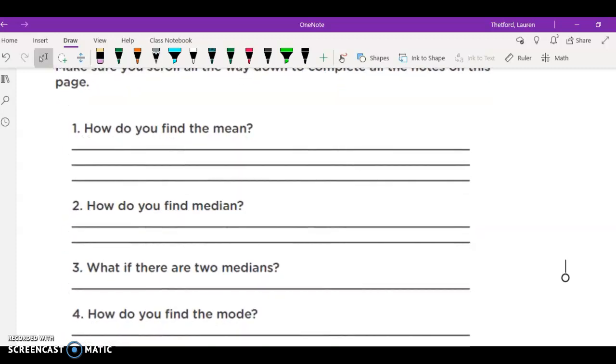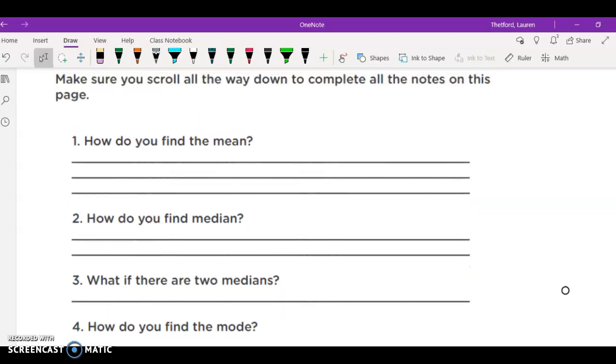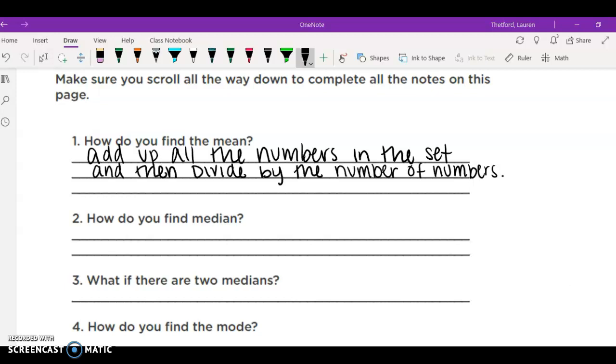Remember, with ClassKick, you can either type or you can write. I'm going to be handwriting just because I'm not using ClassKick, but you have both options. So first it says, how do you find the mean? Remember, to find the mean, we add up all the numbers in the set, and then we divide by the number of numbers, or how many numbers there are in the set.